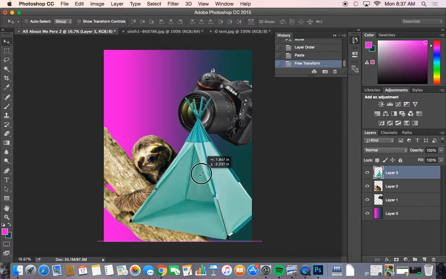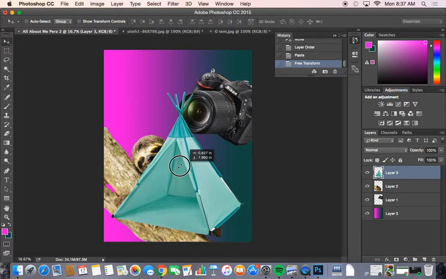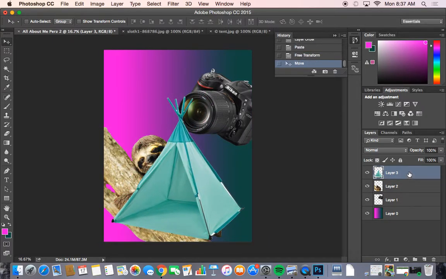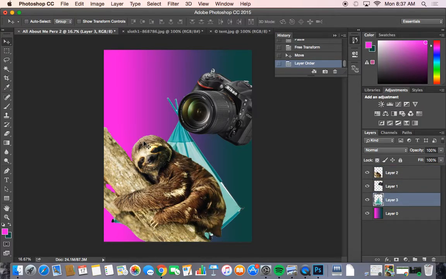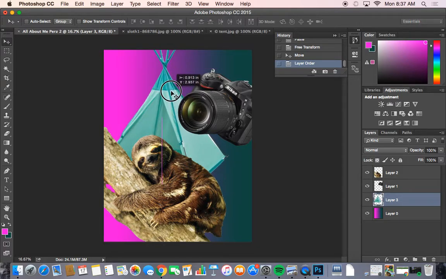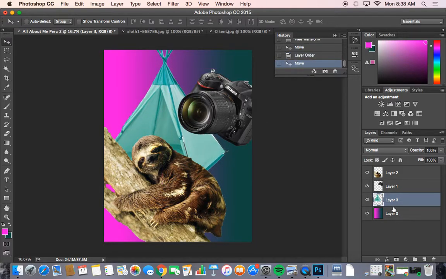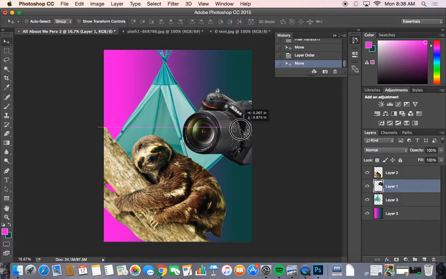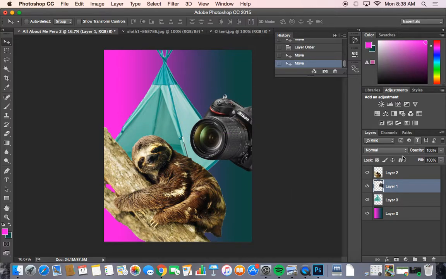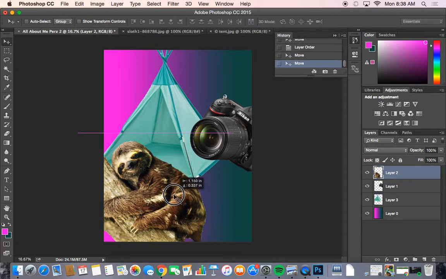All right, I don't want this in front of everything. It really blocks everything. So that means I want it way down here, okay? Now I can still move it because I'm still in that layer, so maybe I'll make it come up like this. Now I want to move my camera, so I'm going to go into that layer and move my camera. If I want to move my sloth down a little bit lower, I'm going to move it like that with my sloth layer selected now.